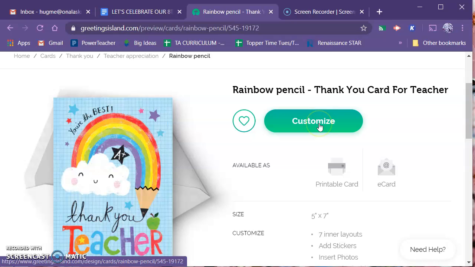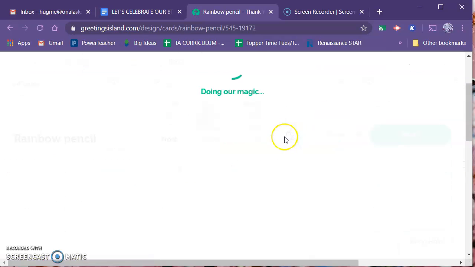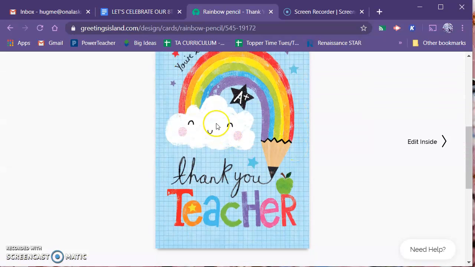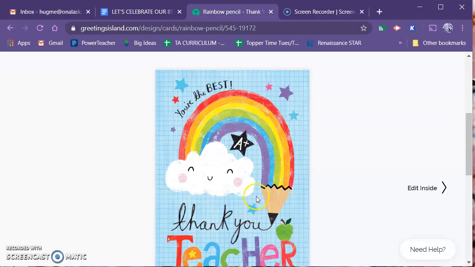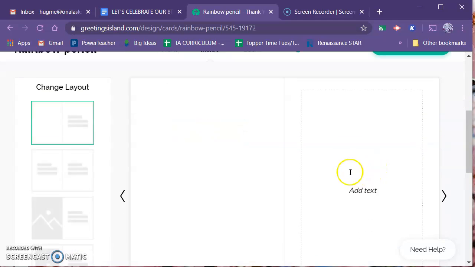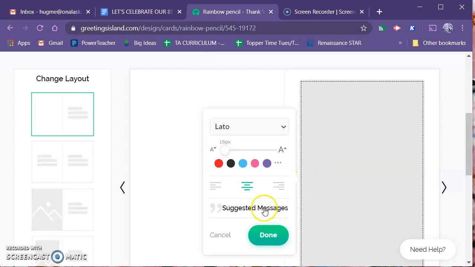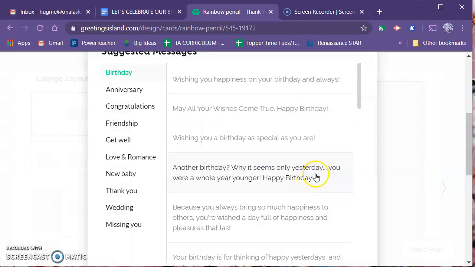Now, of course, I would like you to customize your card. So please click on customize, and then it will bring up this one. You can add anything to the front if you'd like, but the front on this one looks pretty good. So then I click on edit inside, and then I want to add some text here. Now, obviously it's best if you write your own text in here, but this website also gives you some suggested messages that you could write.